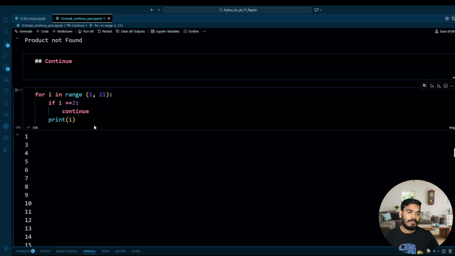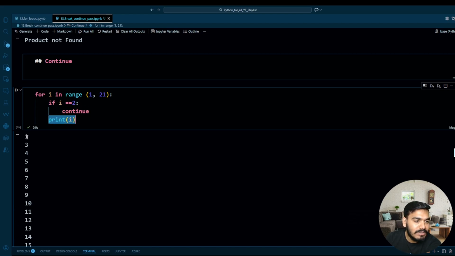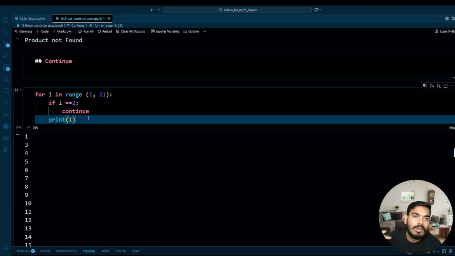So now see, once you see this line of code, whenever it meets this i equal to 2, it continues, and at the end it is printing i. So in this print you will not find the 2 over here. It means that I want to skip that particular element from my execution. So this is where your continue works.